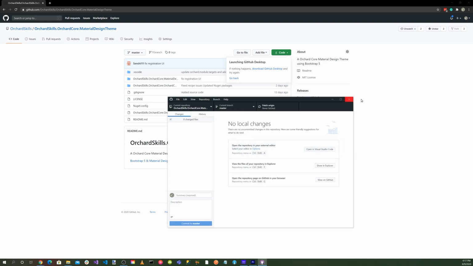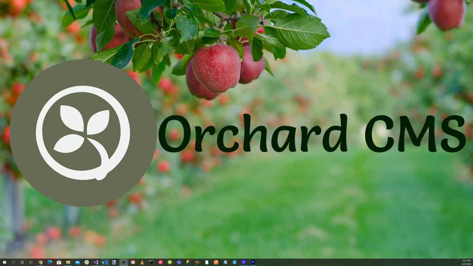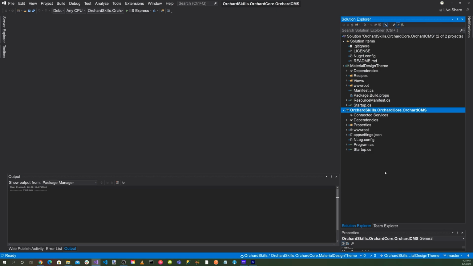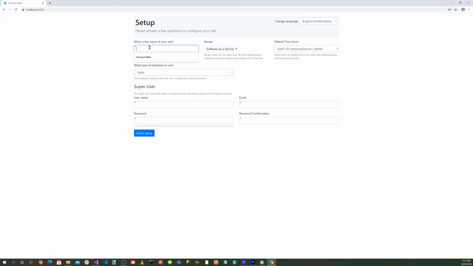Okay, great. Let's go ahead and launch Visual Studio and open the Orchard Skills Orchard Core Material Design Theme application. Let's head up and hit the little green triangle to run our application. Okay, let's go ahead and enter our site name in, and let's select the Orchard Core blog theme. Let's go ahead and enter our credentials in and hit the Finish Setup button.